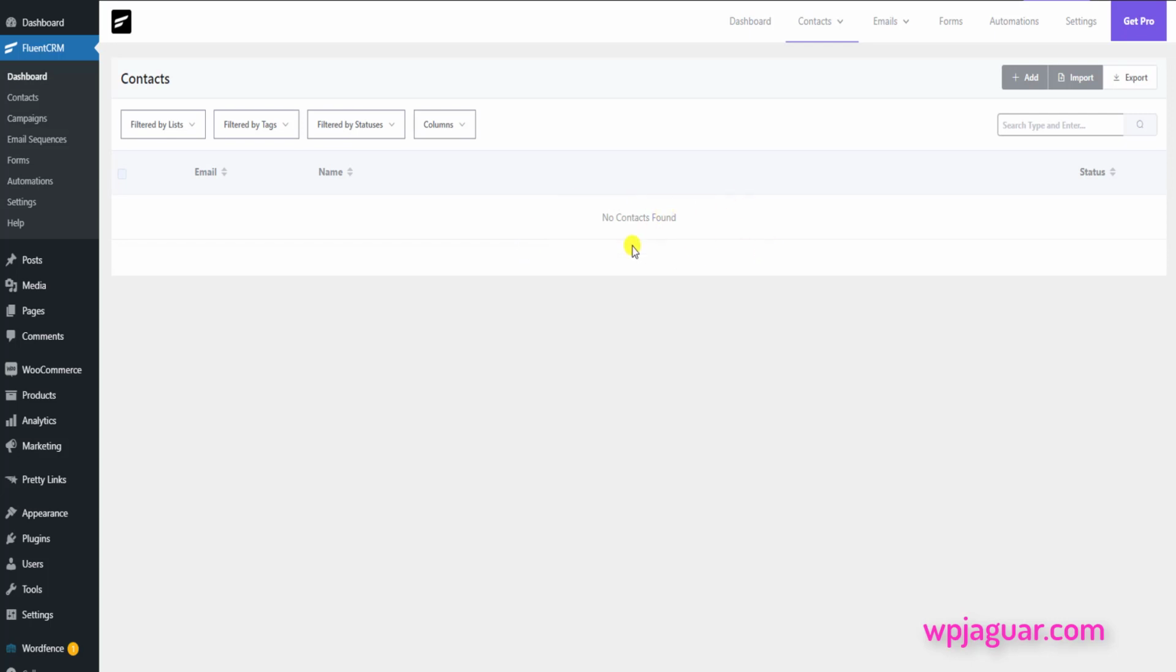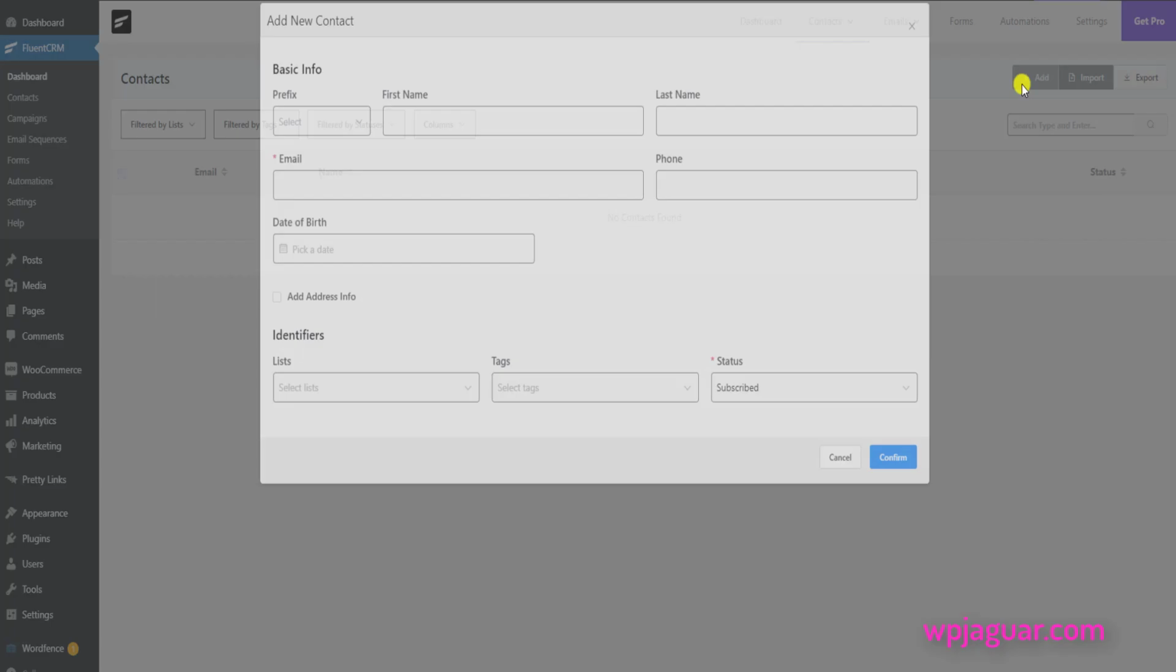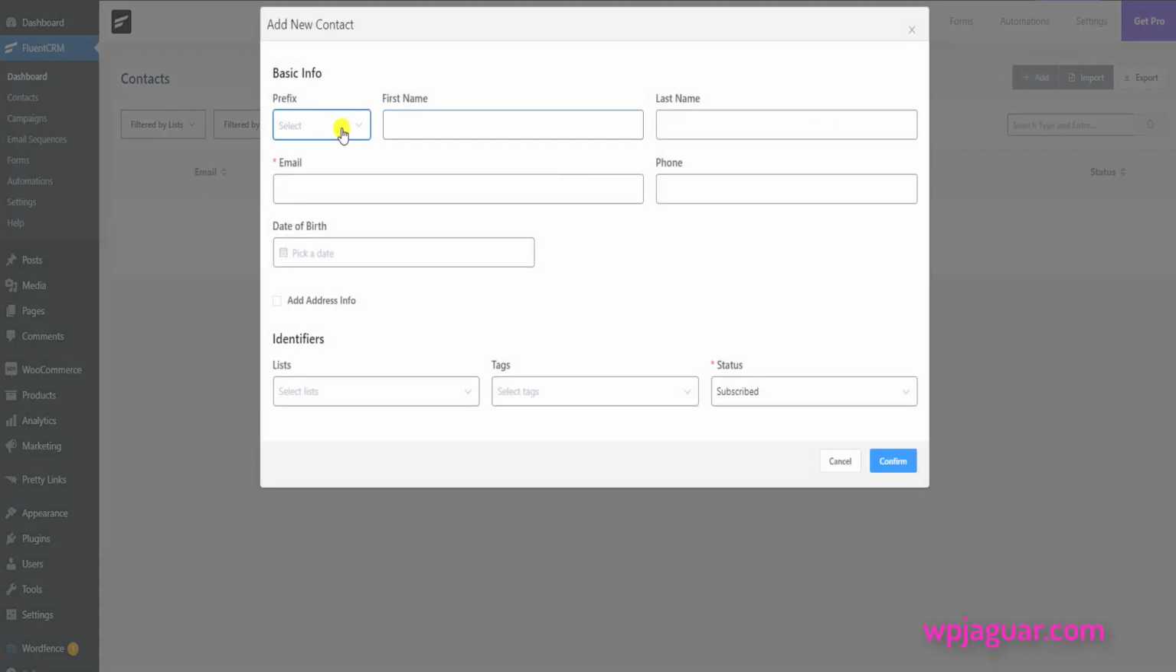FluentCRM. From here, I will press on Add. A new pop-up window will open to add the details of a new contact. I can add the prefix of the contact. I can add the first name and last name. Also, I can add the email.